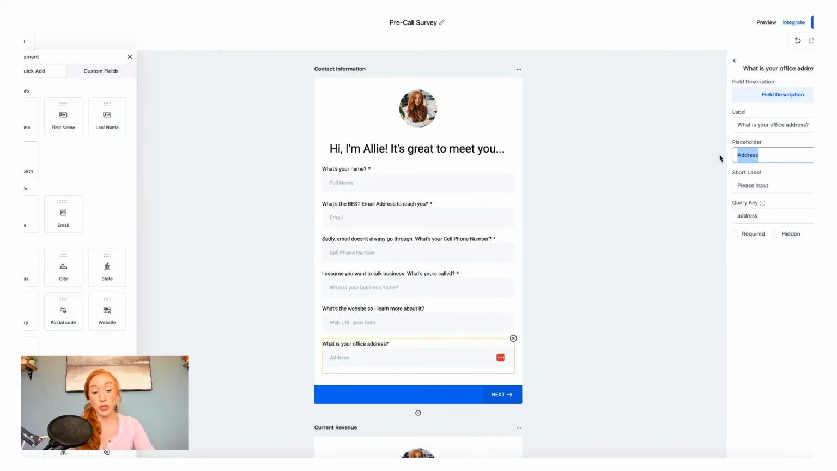Then we've got our placeholder. So it'll say insert office address. So you can customize both of those.